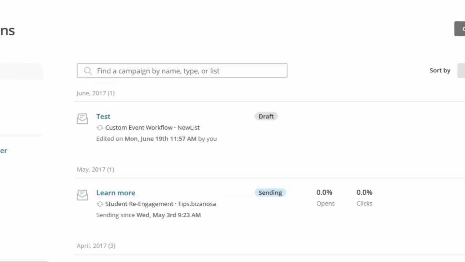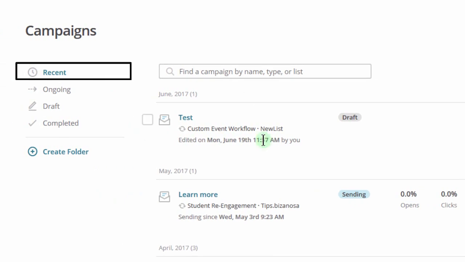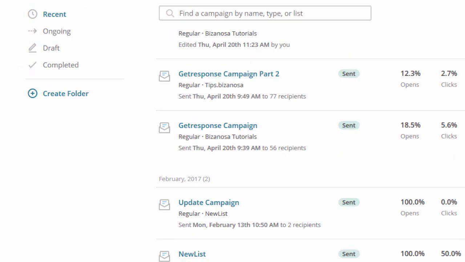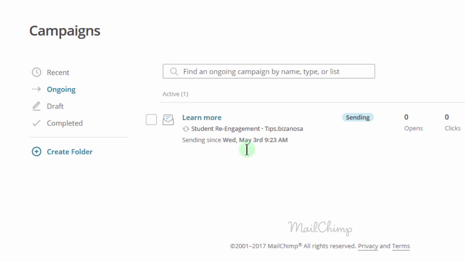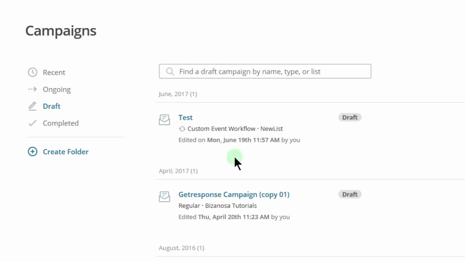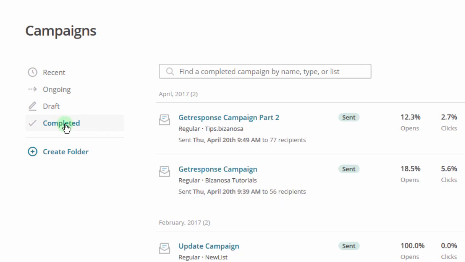On this end, we have this recent, and recent will show you all the campaigns, any automations that you've created and sent or that you've set up. You'll see them here. And ongoing, as the name suggests, will be any automations that you have. You'll see all the active ones here. And drafts, as the name suggests, if you have any campaign drafts or any automation drafts, they will be here. Completed, these are items that you sent and are not in any workflow.